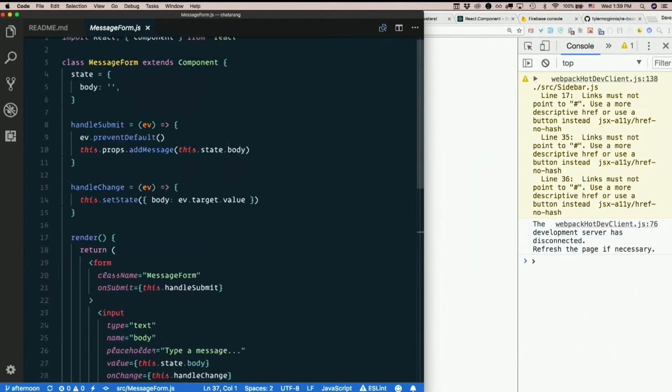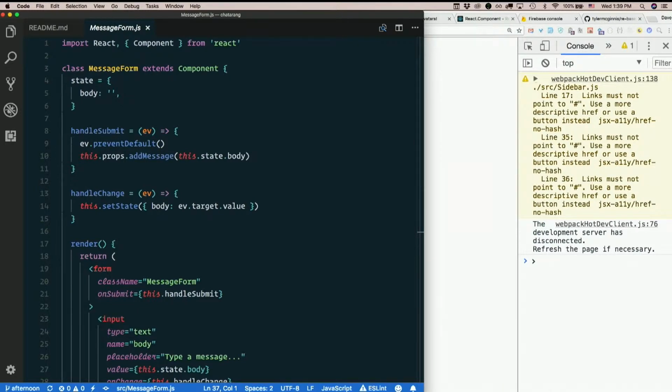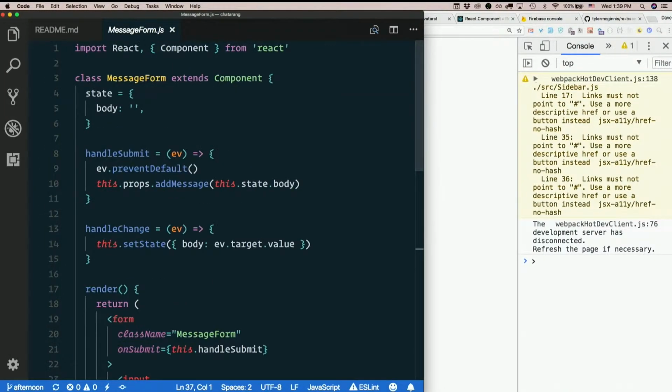All right. Message form. How do we clear that rascal out after we submit? Before I go too long, is that big enough for everyone? Okay. Good? Okay. So how do we clear that out? What determines what's in the form?